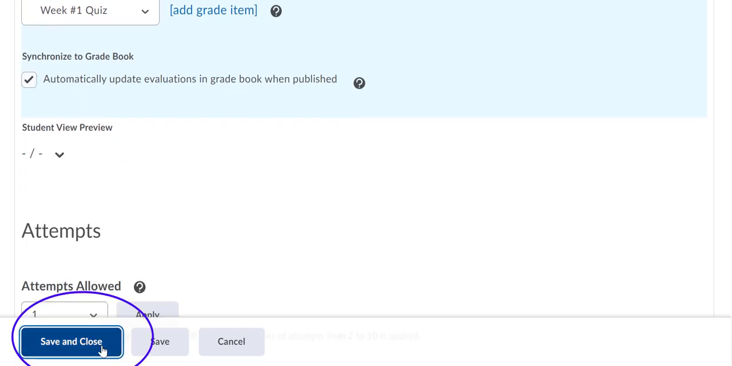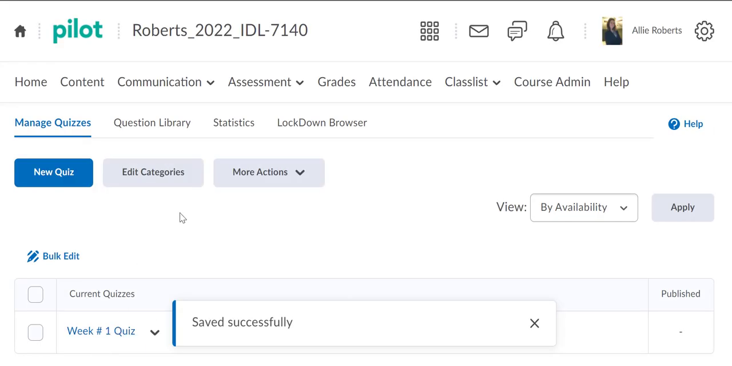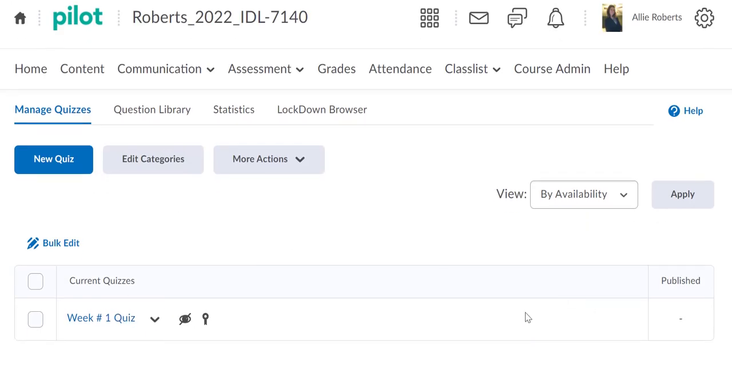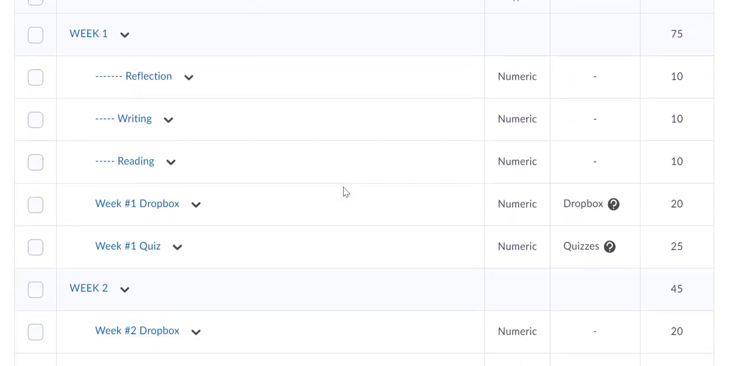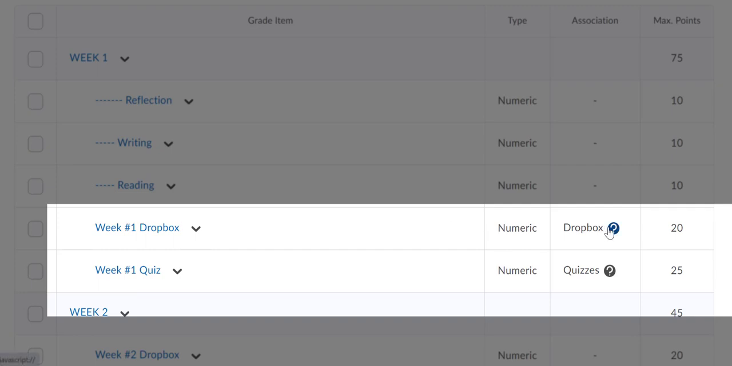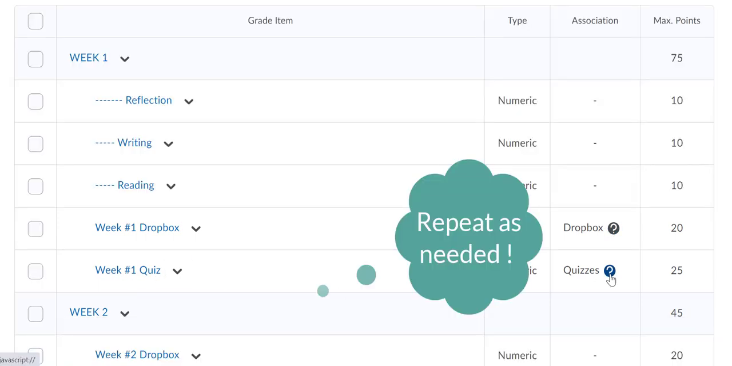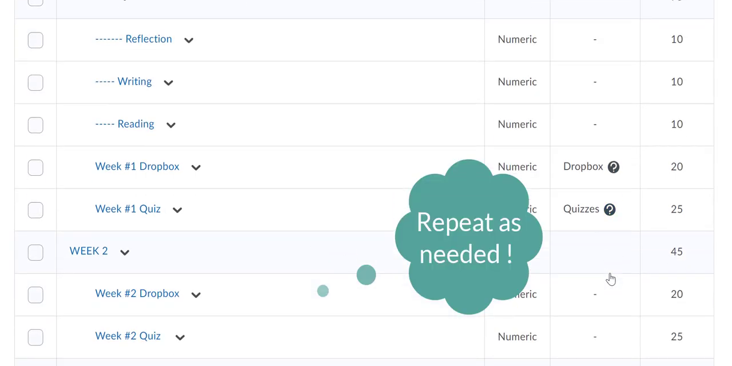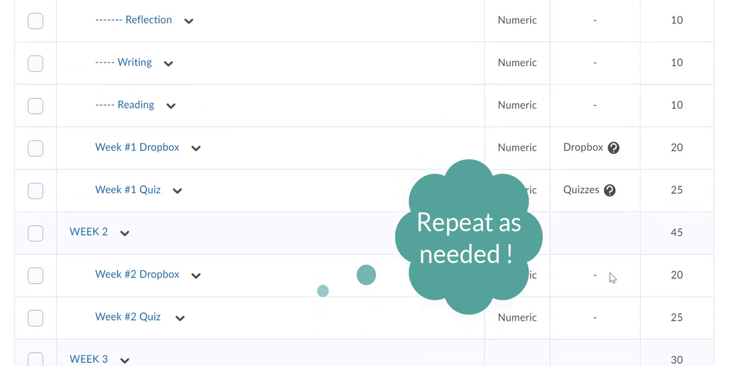And I'm just going to hit save and close, ignore everything else for now. And that is how we successfully link our quizzes to our gradebook. And I know because it has this little symbol here. And I can even go back here and check. And it is listed under association, week 1 Dropbox, week 1 quizzes. And then you would have to go back through and do that over again for week 2 through 5.